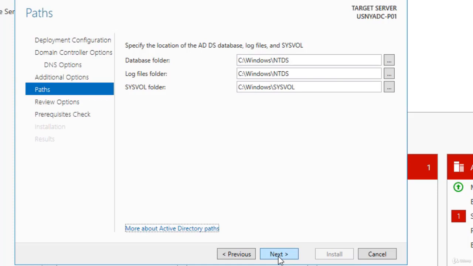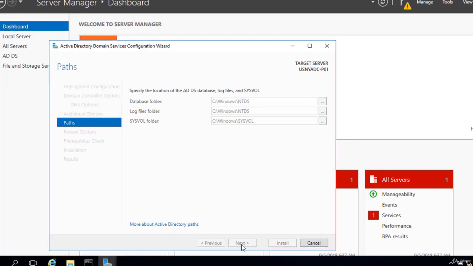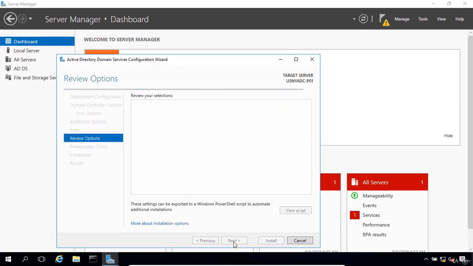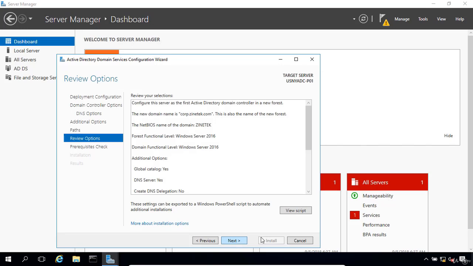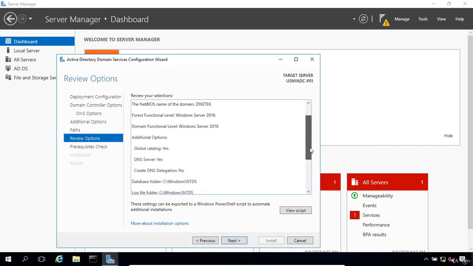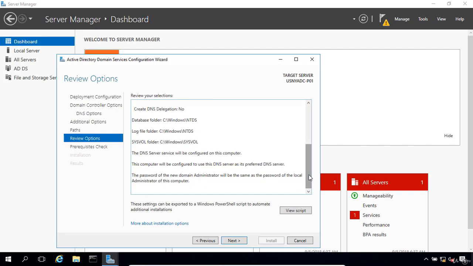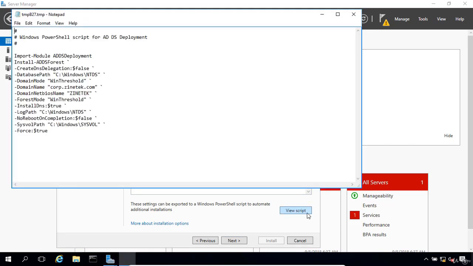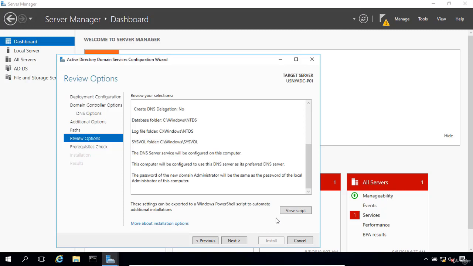On the paths screen, there is the default location of the folders required by ADDS. Keep the default paths and click Next. Here you can review all the options you have chosen so far. At this stage, you can still go back and make changes if necessary. You can also view the PowerShell script you can use to run the same steps in an automatic way. I would suggest you save this script.